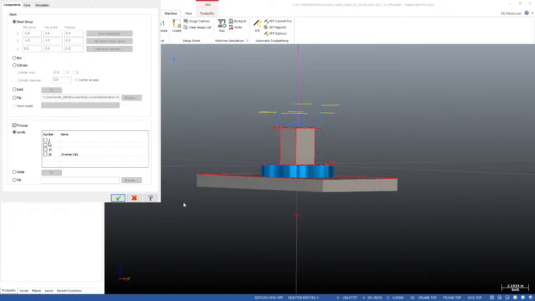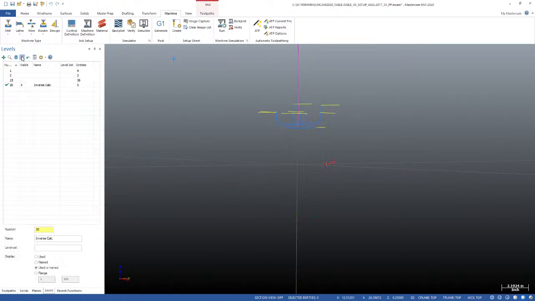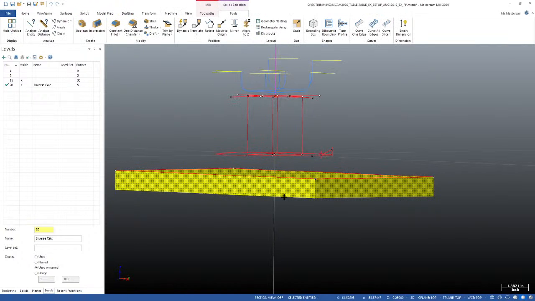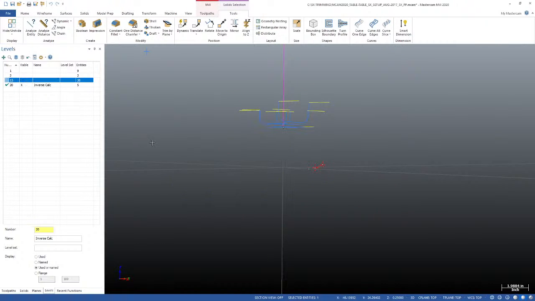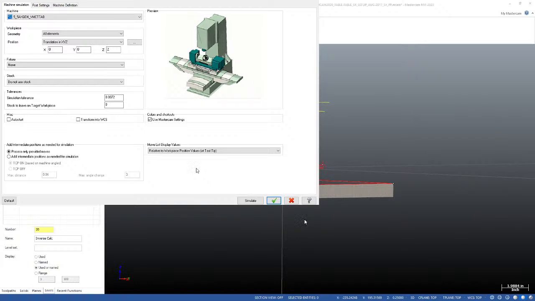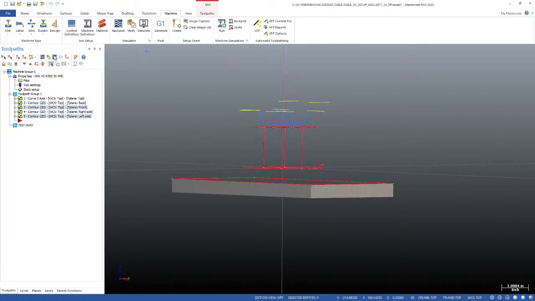We can use fixtures. So if I go and I look, there we go. This solid is on level 15. So we're going to make that our fixture. So I'll go back into my machine simulation options. Okay, good. So that's setting our machine first. Let me go back to the toolpath and let me set up our simulator.